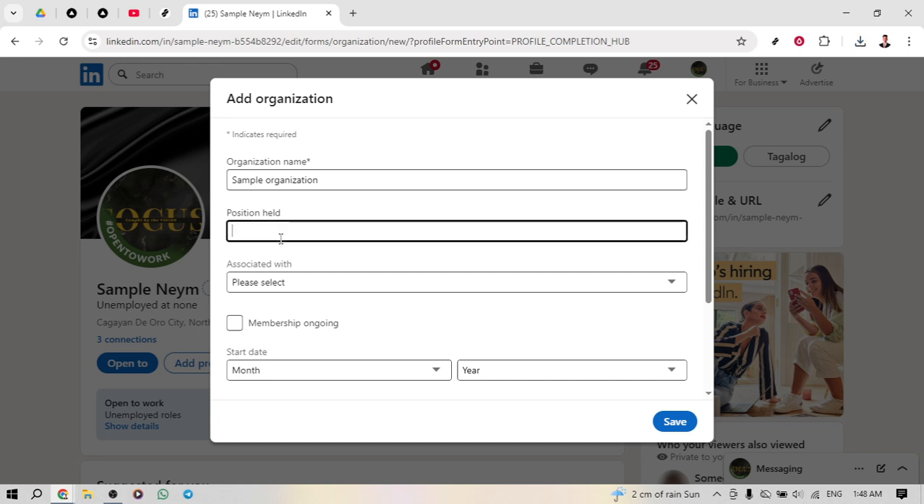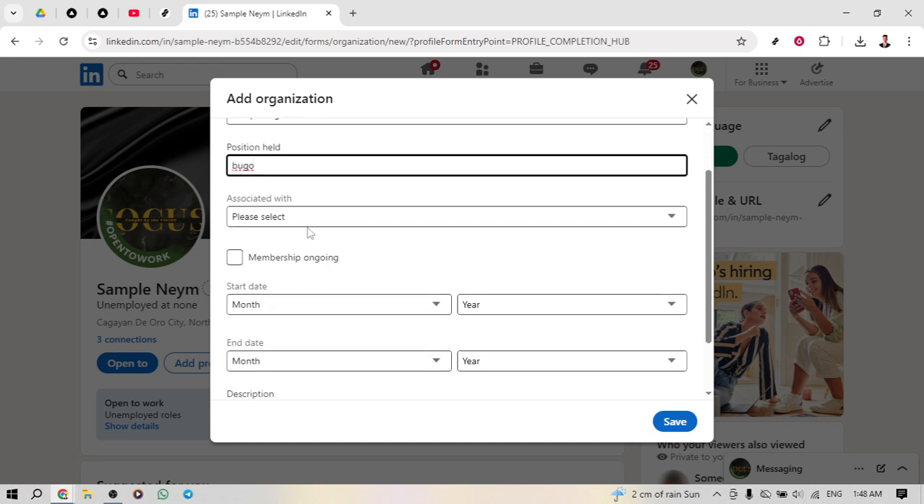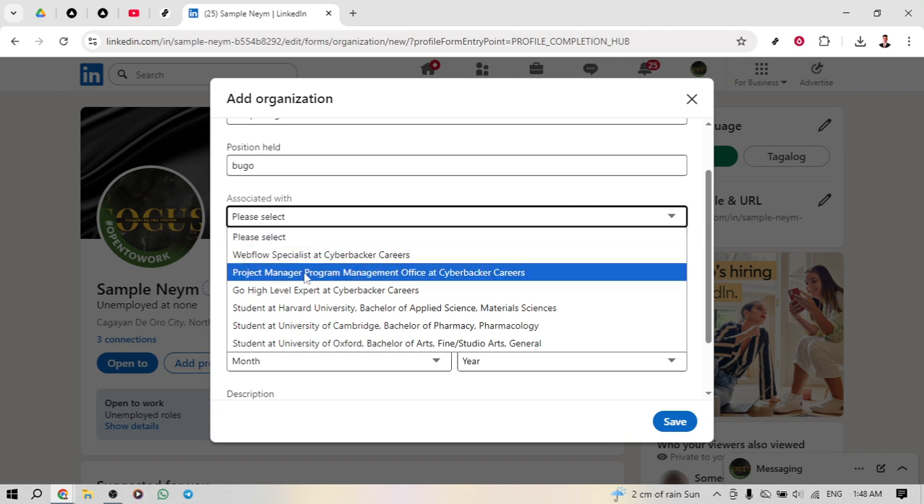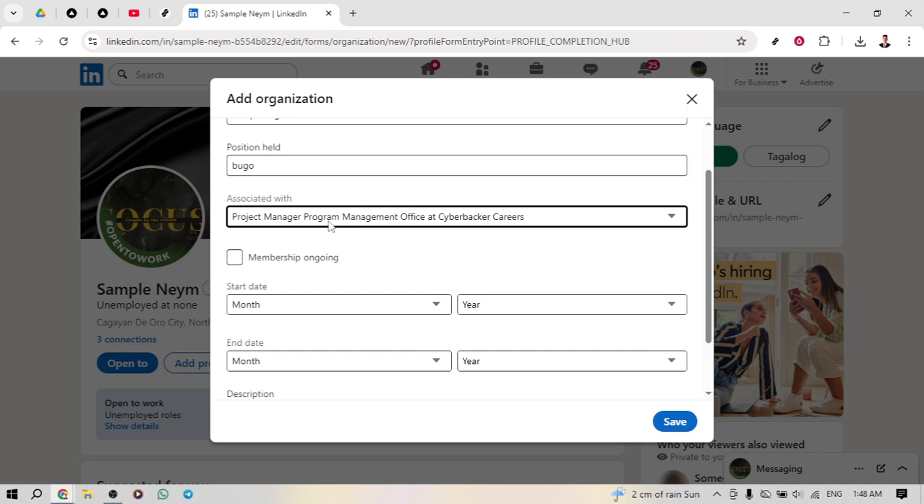After entering the organization name, you'll need to specify the position you held or currently hold within that organization. This is an excellent opportunity to highlight any key roles or responsibilities you have undertaken. Next, you'll select with which aspect of your profile this organization is associated. This contextualizes your membership or position within your overall professional narrative.